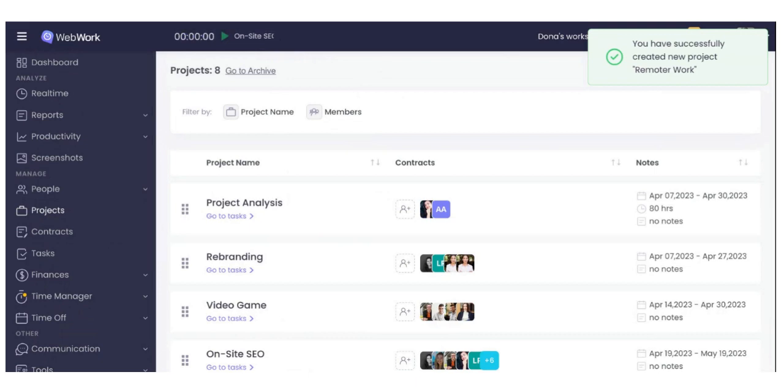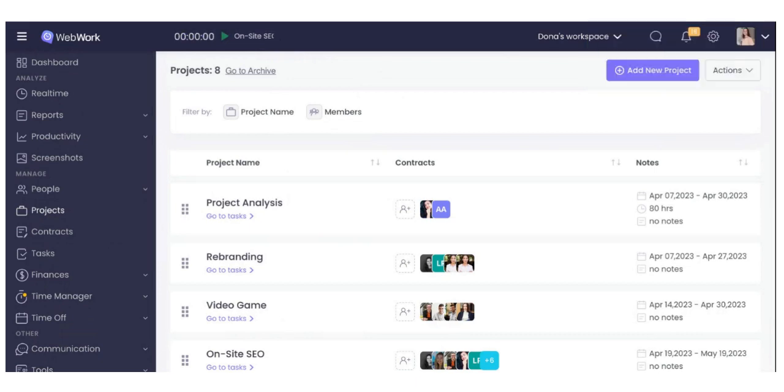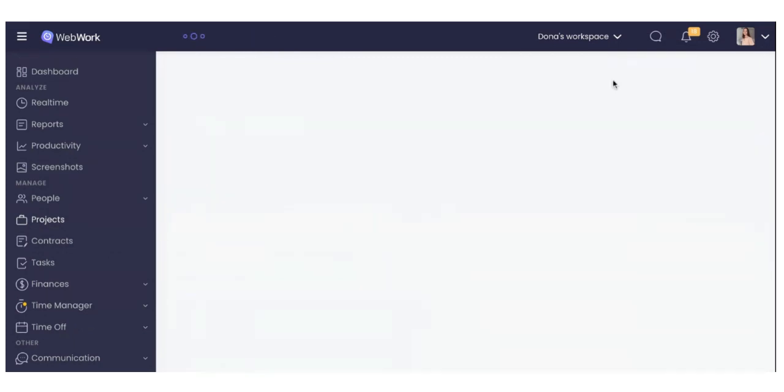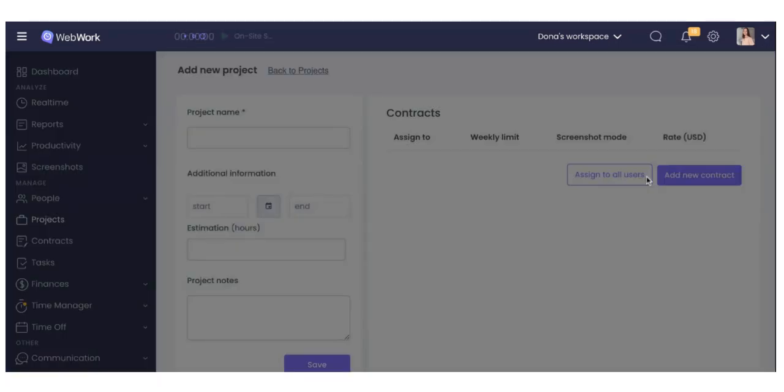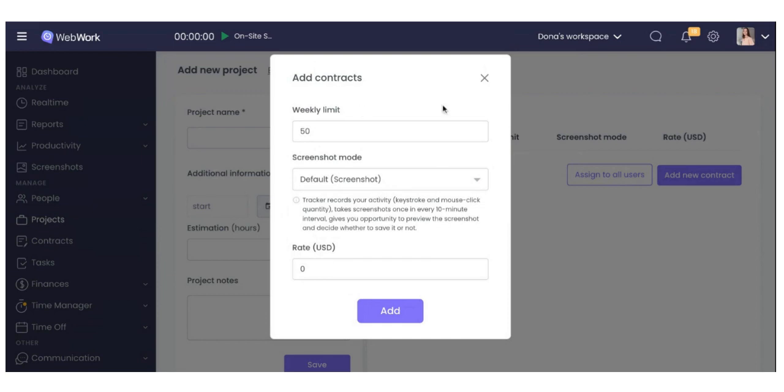Once you create your first project, you can assign it to all your workspace members with just one click. Let's do it. With just one click here, you will see this pop-up to set the project settings for your employees. Here we have weekly limits, which means how much time you will enable your team members to track for this exact project.